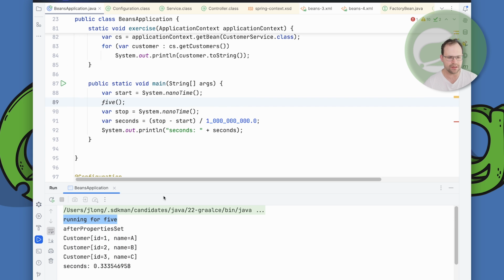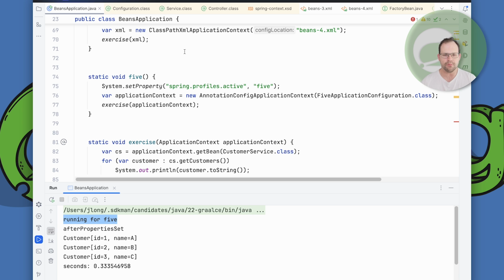Same basic arrangement here as before, but now we've completely moved beyond XML. There is no more XML in this example. We're using Java configuration. As you can see, it's still plenty fast, but it's not as fast as, say, the very first one that we looked at earlier, which was bean definitions.